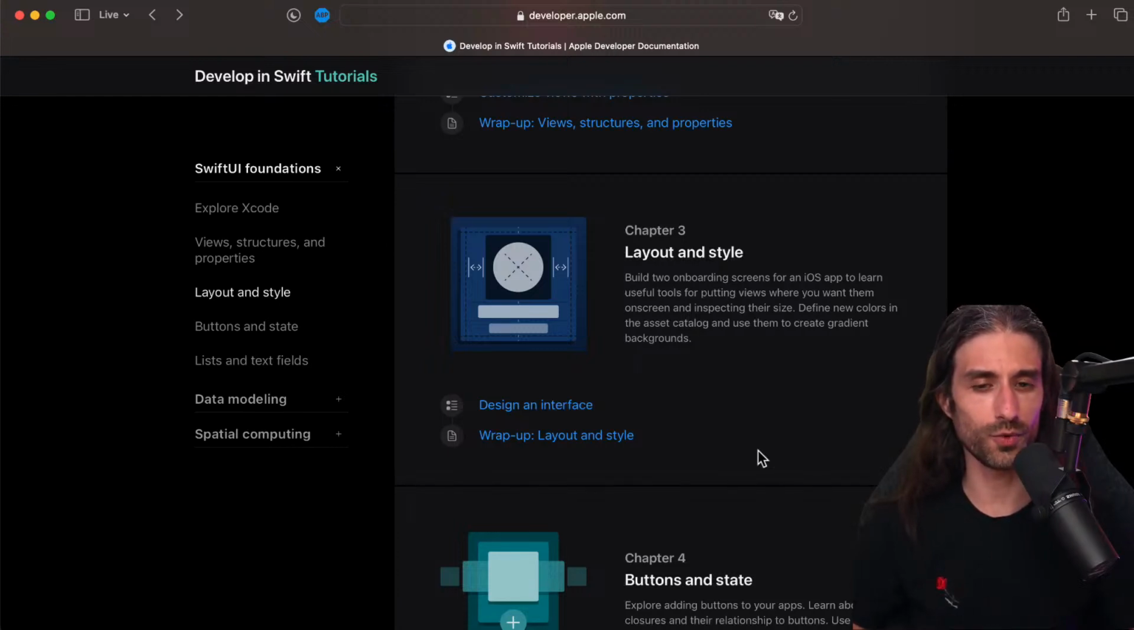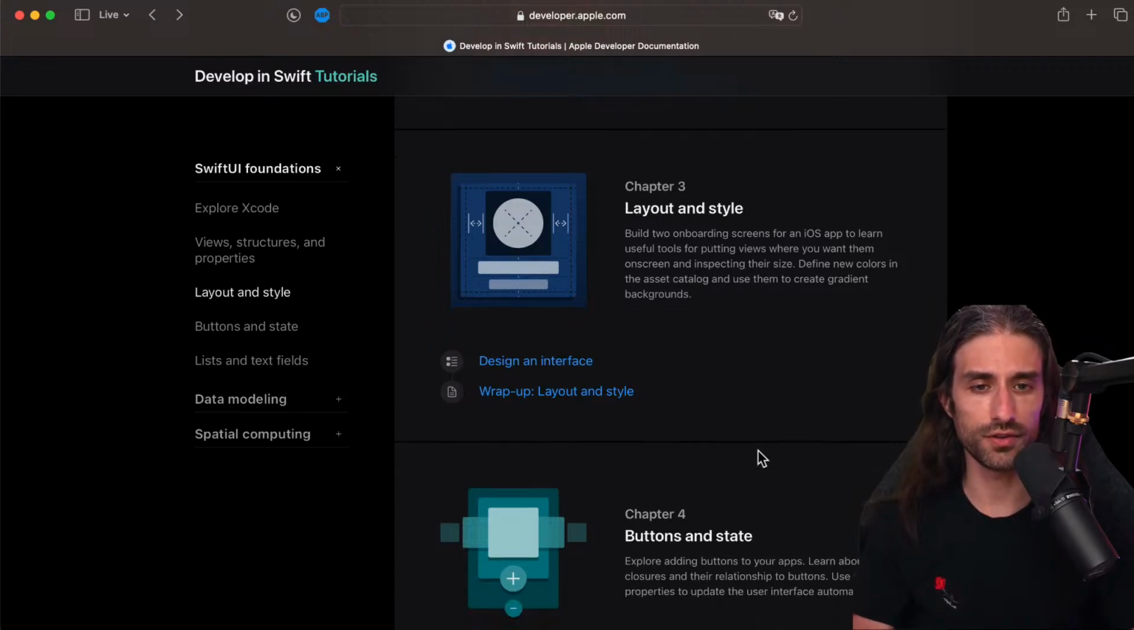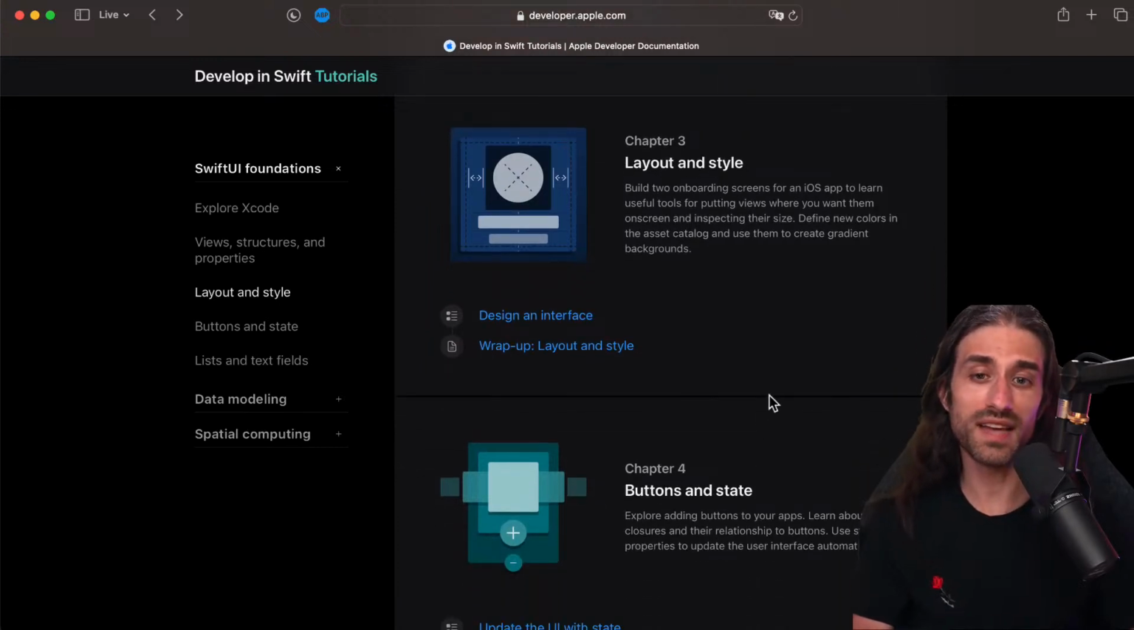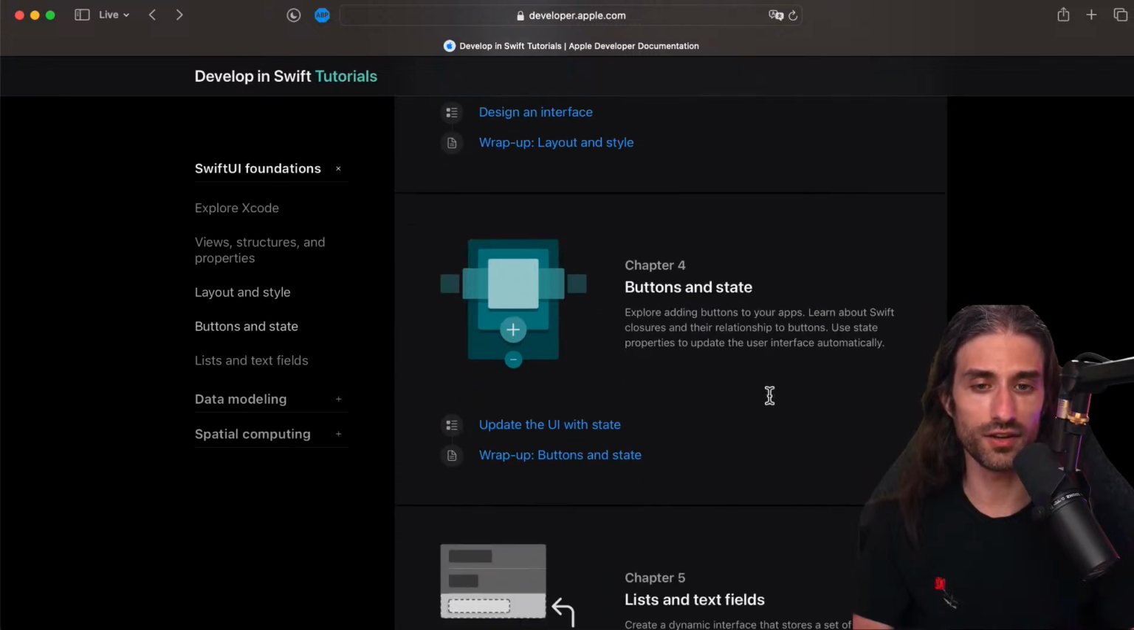I'm trying to think of a third one. Is there a third thing that comes to mind when you talk about style? I'm not sure actually. If you have an idea and you're watching live, let me know in the chat. But yeah, style is mostly color and font. Arguably, size could also be part of the style, even though it's also part of the layout. But style and layout are very interlinked.